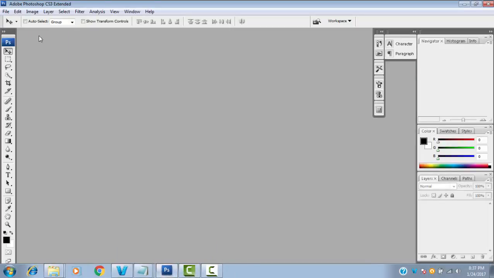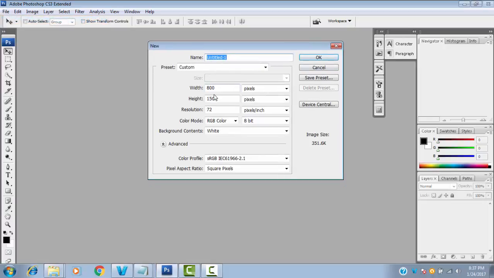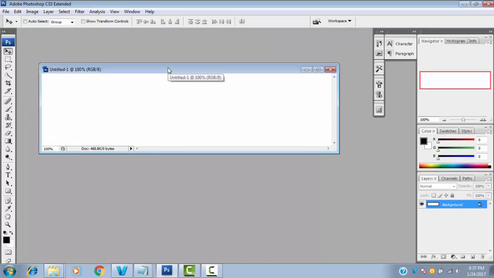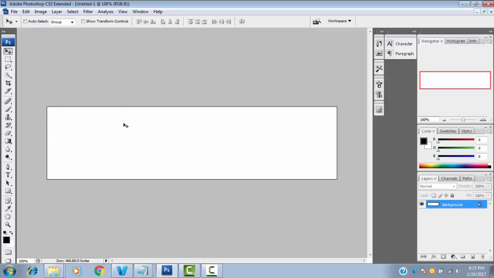First, open the Photoshop document and create a new file, and make the size width 800 pixels, height 200 pixels. Resolution will be 72. Color mode will be RGB. Click OK. Now this is the workspace. You are going to insert the image.